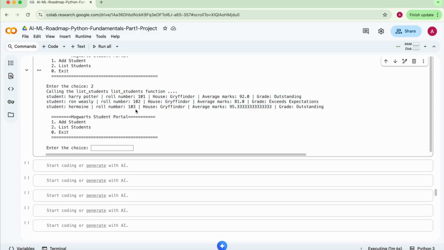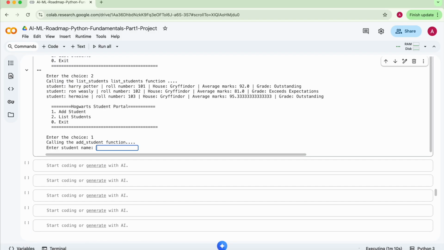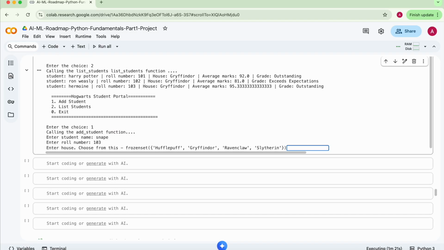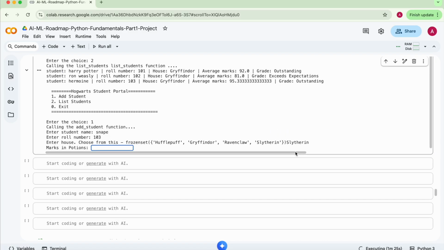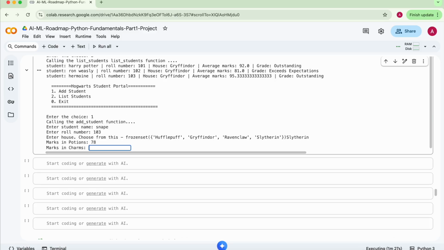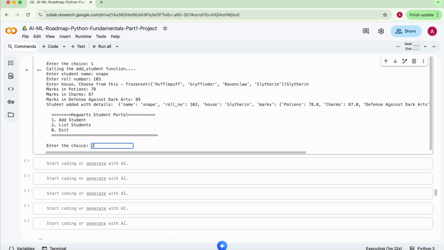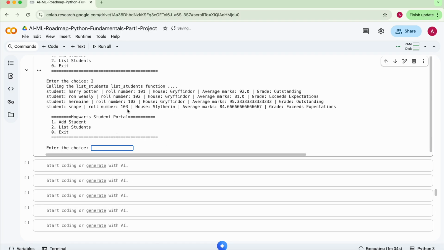Okay, now if you see, let's try to add one more user, one more student. So let's say I add Snape, who is not a student. So let's say I'll add Snape and I'll mention 103, and I'll check Slytherin, portion 78, 87, 89, and if I see the second, you see that this roll number is repeated, right?